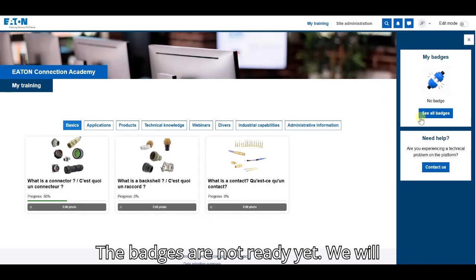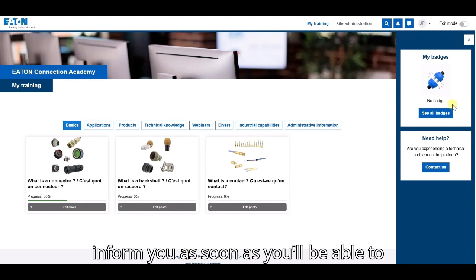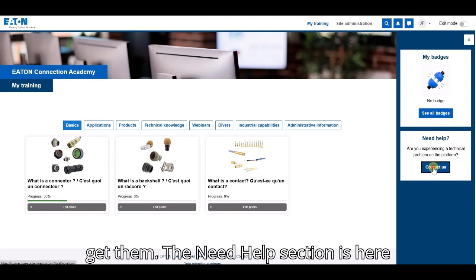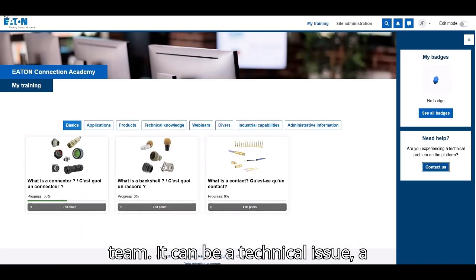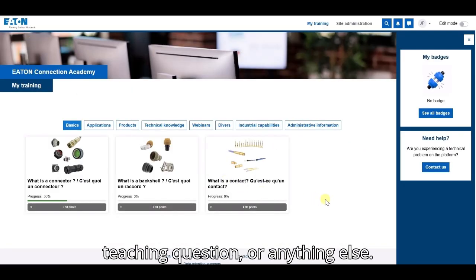The badges are not ready yet. We will inform you as soon as you will be able to get them. The Need Help section is here if you want to send a request to our team. It can be a technical issue, a teaching question, or anything else.